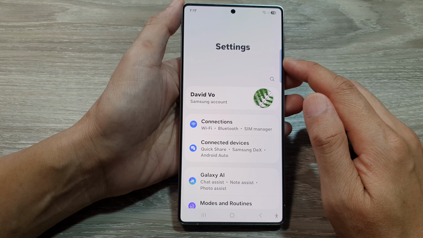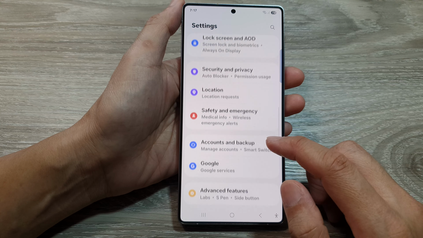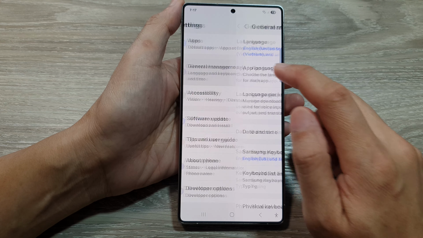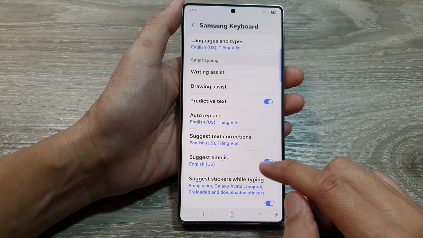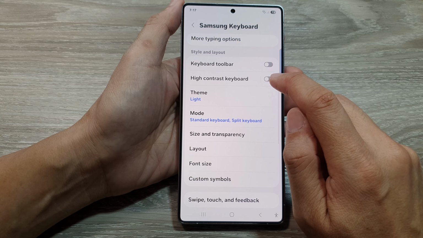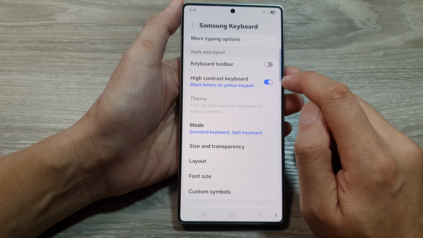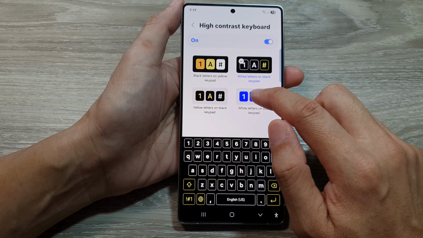Next, in the settings page, we then scroll down and then tap on General Management, then tap on Samsung keyboard settings. From here, scroll down and then tap on high contrast keyboard. Now if you tap on the left hand side panel, in here you can choose a different contrast keyboard.